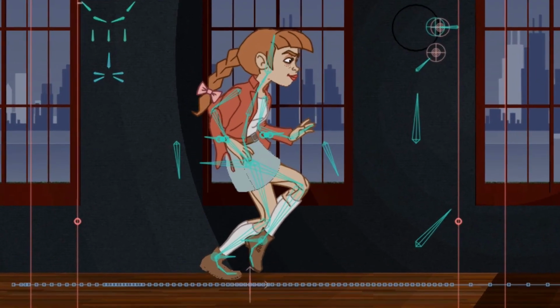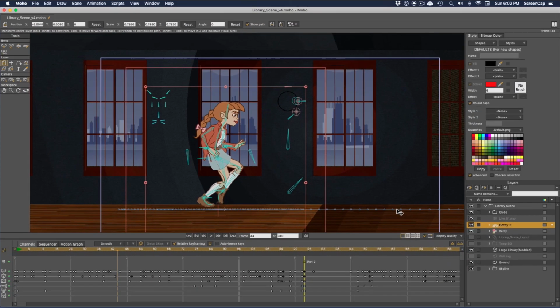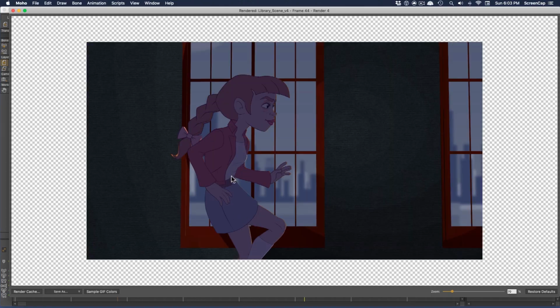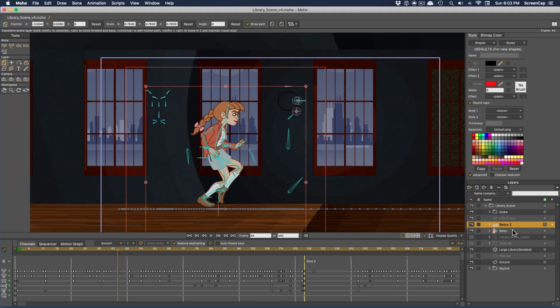Now you might notice on the stage, my reference version of Betsy looks super messed up and distorted. That's just some fluke of the stage preview. If I do a render, you can see she looks totally fine. She's going to end up looking really bizarre on the stage, but the rendered version is what we care about.